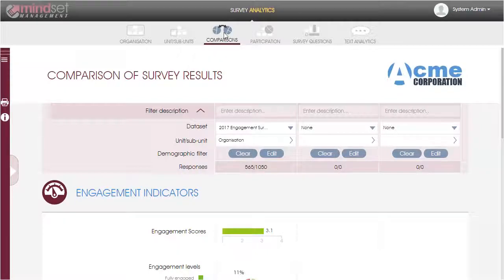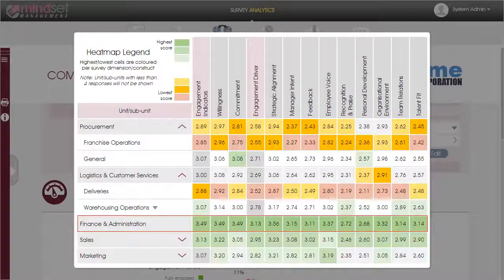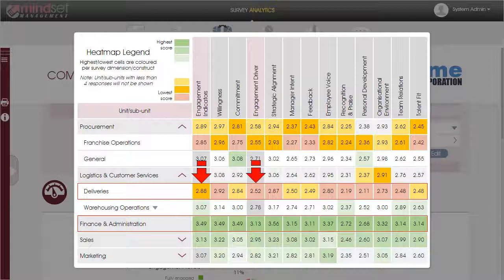To demonstrate the use of the Comparisons function, let's use a practical example from a heat map of the survey results. See Part 4 of the How-To video series for more on generating a heat map. The heat map highlights the fact that the Finance and Administration unit achieved the highest overall scores in the survey. The Deliveries unit received much lower scores though, with the second lowest and lowest scores of all the business units for engagement indicators and drivers respectively.